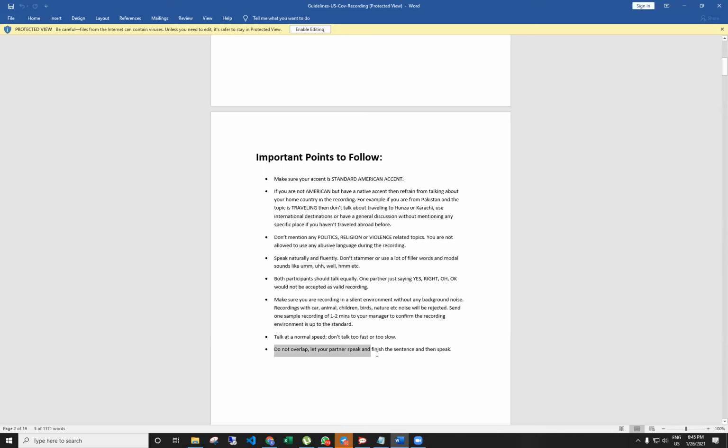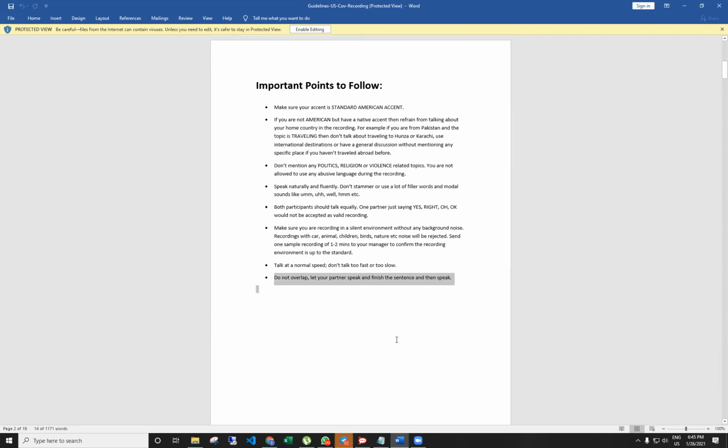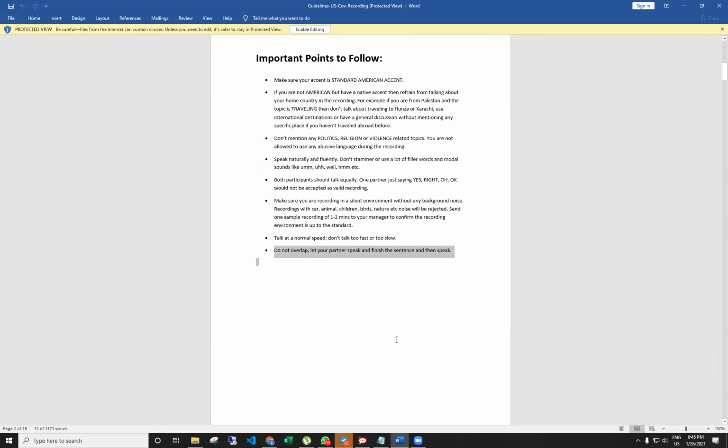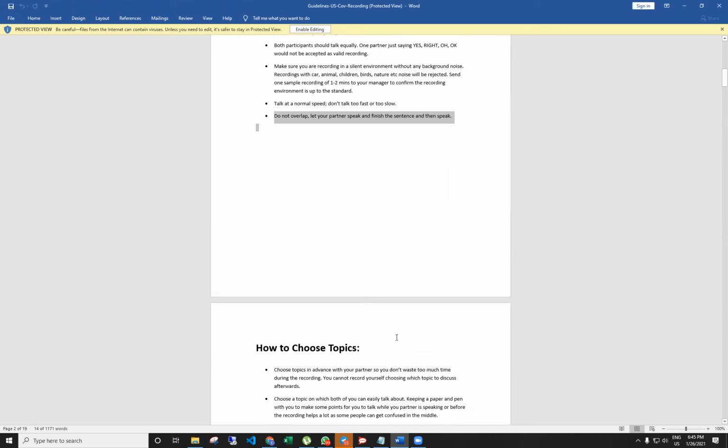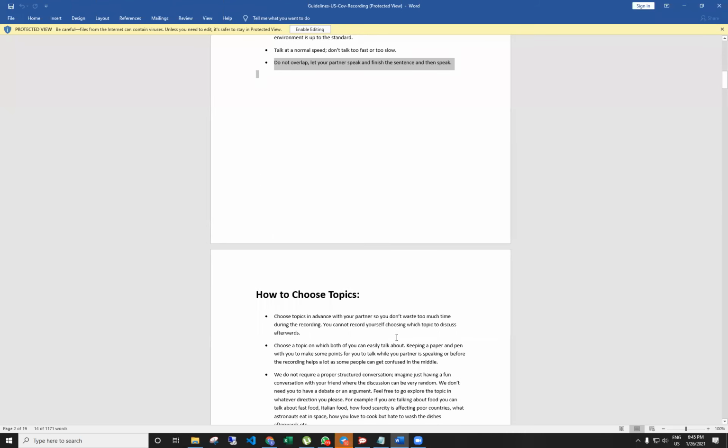Do not overlap. Let your partner speak and finish the sentence and then speak. Another important thing when you start recording is, for example, me and Adil Khan, we are two participants who are going to be recording, and I start speaking first.